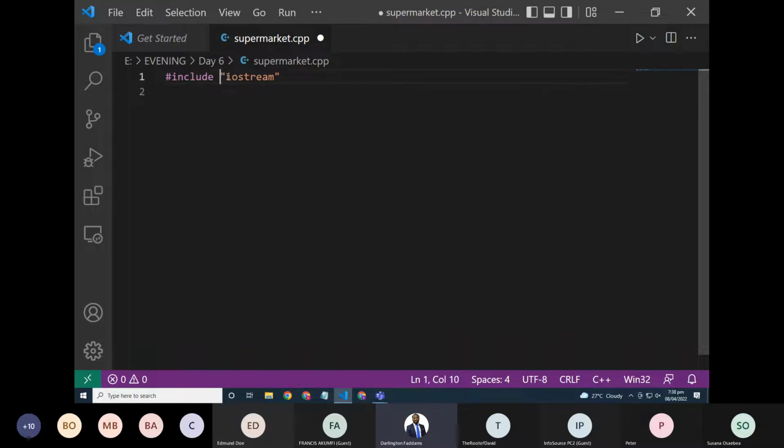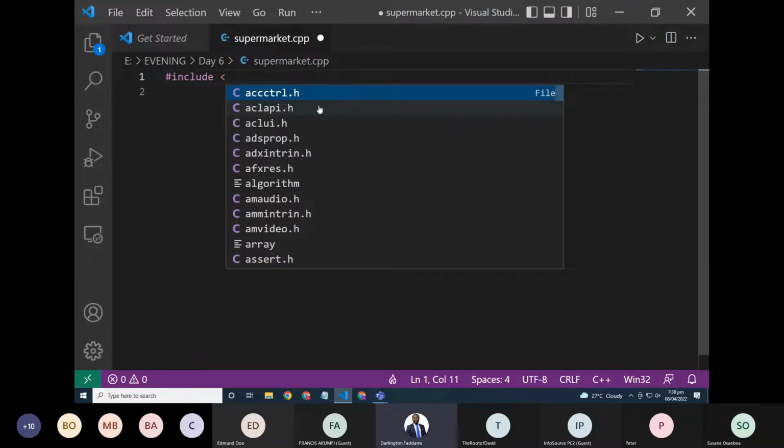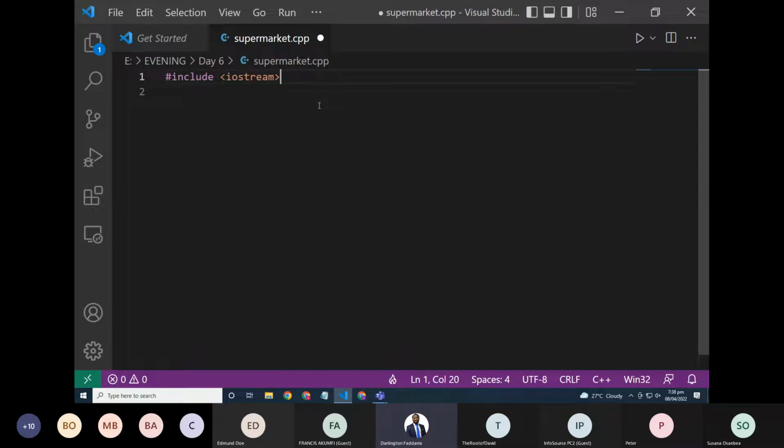But then, when it comes to system header files, this is how we call most of them. Like iostream, this is how you have to call iostream. It is the same. When it comes to header files that you define yourself, you would have to use the quotation marks like I just did.